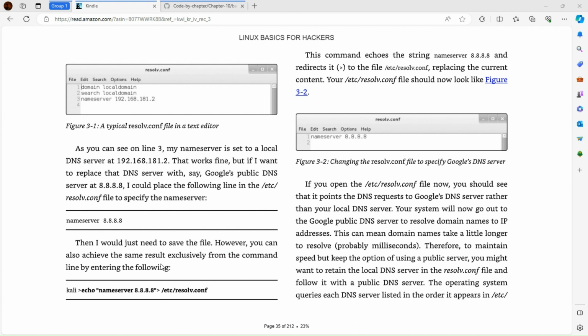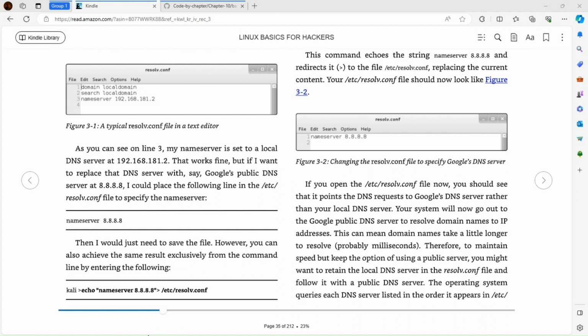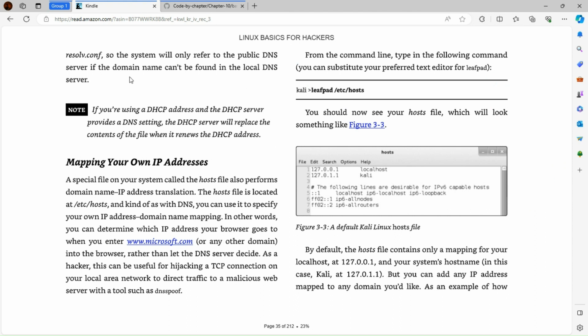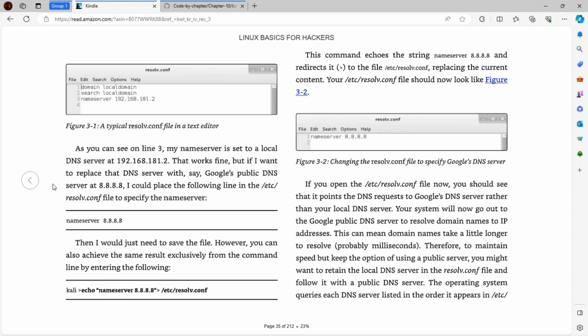However, you can also achieve the same results exclusively from the command line by entering the following: echo nameserver. This command echoes the string nameserver and the address into the file. If you open the etc resolv file now, you should see that the DNS requests are pointed to the new server. All right, that's pretty cool. I'm not gonna do that though because I don't want to mess with everything. But you can manipulate the config file.